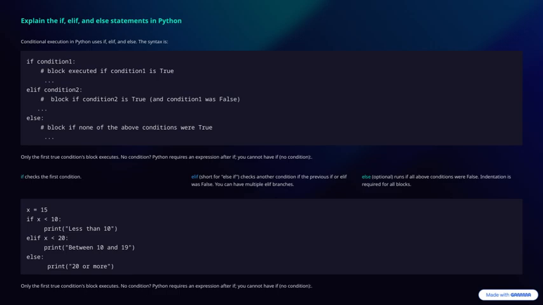For example, in this code snippet, we start by checking if x is less than 10. If that's true, Python runs the print statement inside that block. If not, it moves on to the elif, which checks if x is between 10 and 19. If that condition is true, it executes that block. If neither condition is true, the else block runs, handling all other cases. The key point is that once Python finds a true condition, it executes that block and skips the rest.